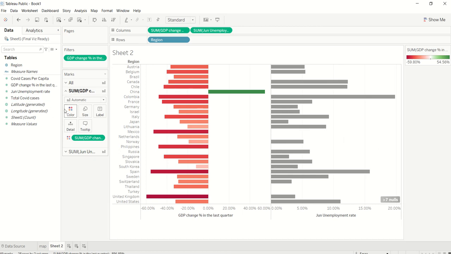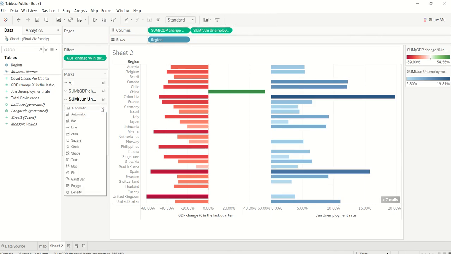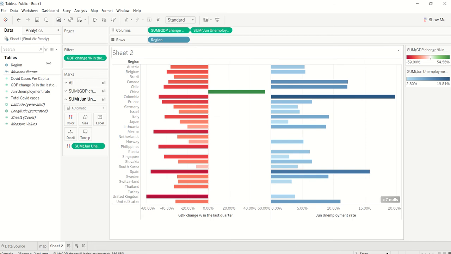And we're gonna do the same thing basically for the unemployment as well. And here you can change this into a bar, automatic, square, whatever you want, but the bar chart works fine for us. But in case Tableau didn't recognize your mark as a bar chart, you can come here and just select it as a bar chart and it will give you a bar chart.